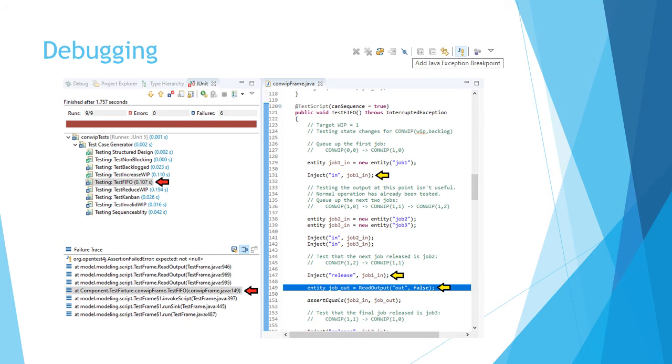That is because the failure trace can point me to the location in my test script where the failure was thrown. That location is shown by the red arrow in the lower left. If I click it, I get the code shown on the right. I've highlighted some possible interactions that the model under testing may have failed to handle on the right. Failure to receive on in, failure to receive on release, or failure to send the job back.